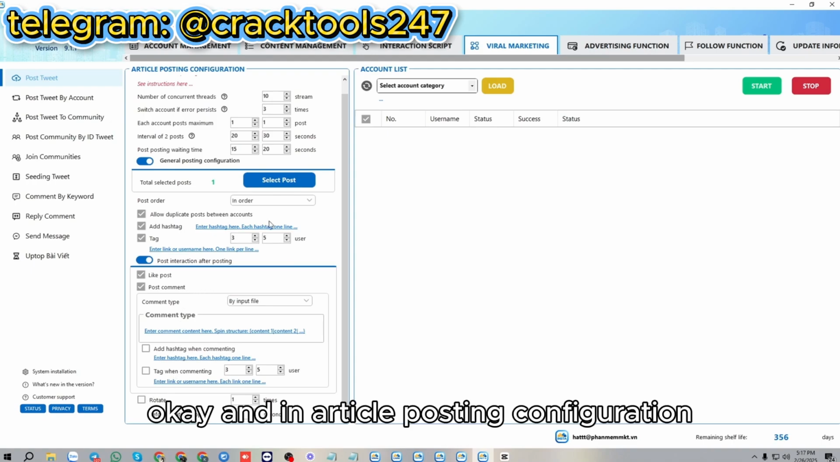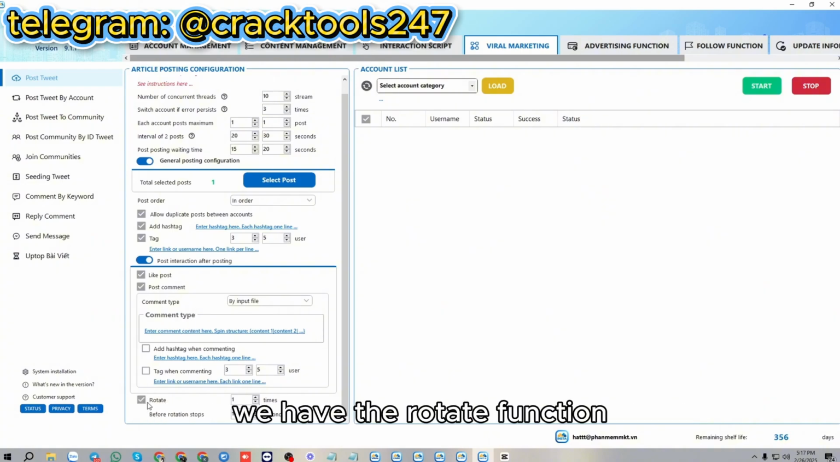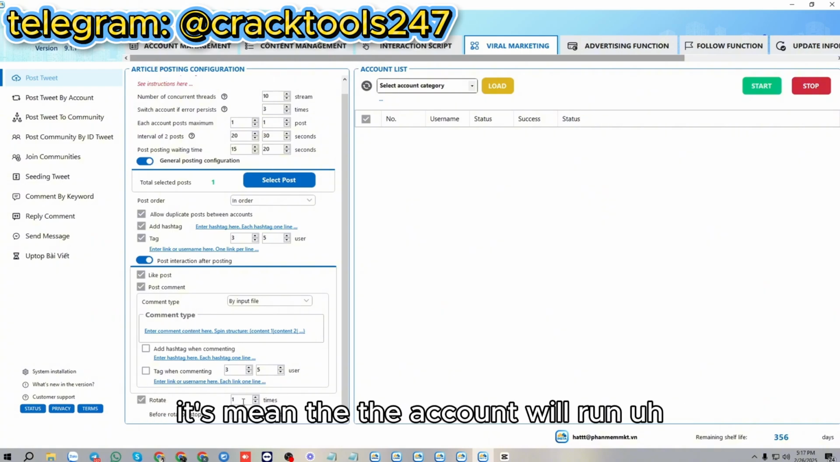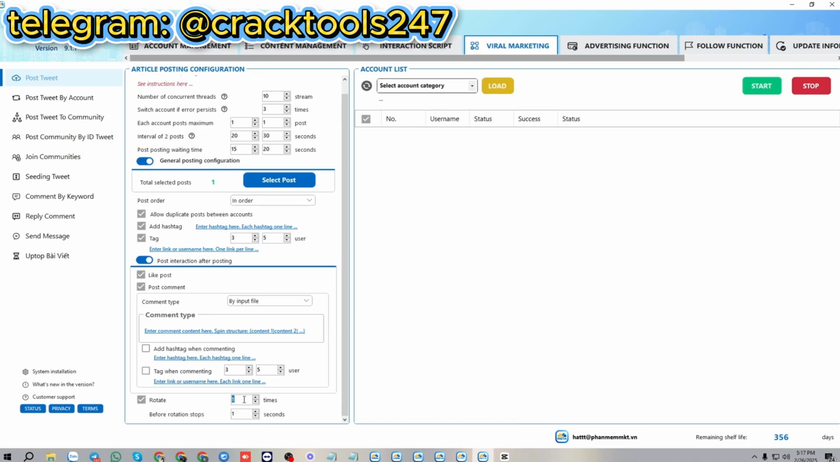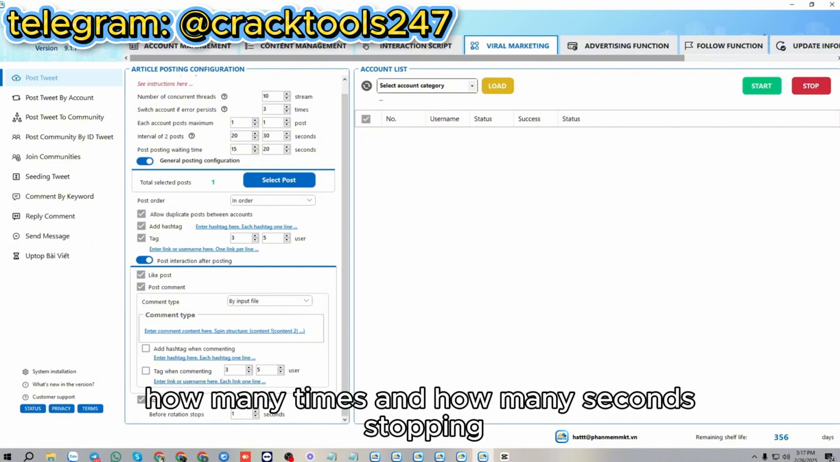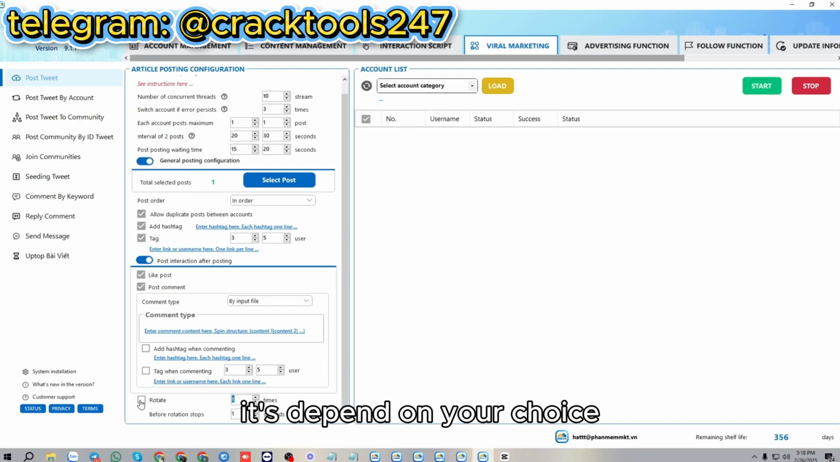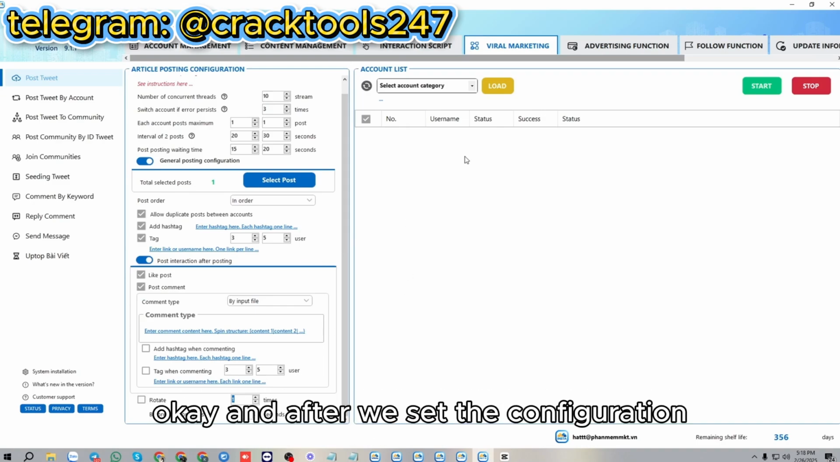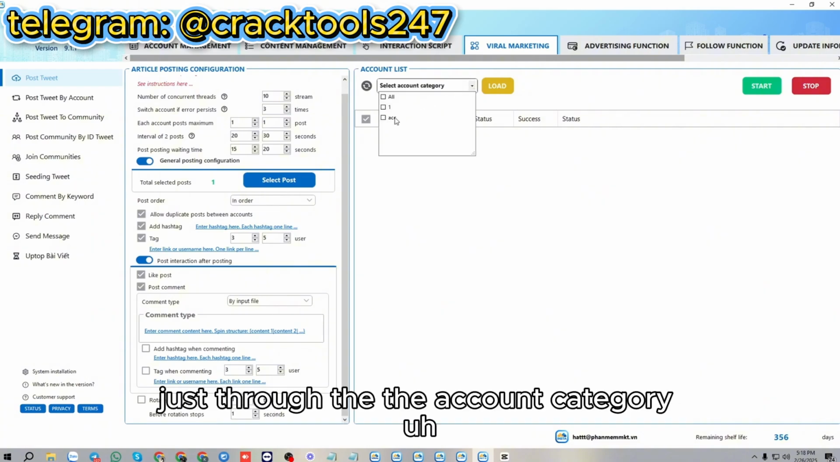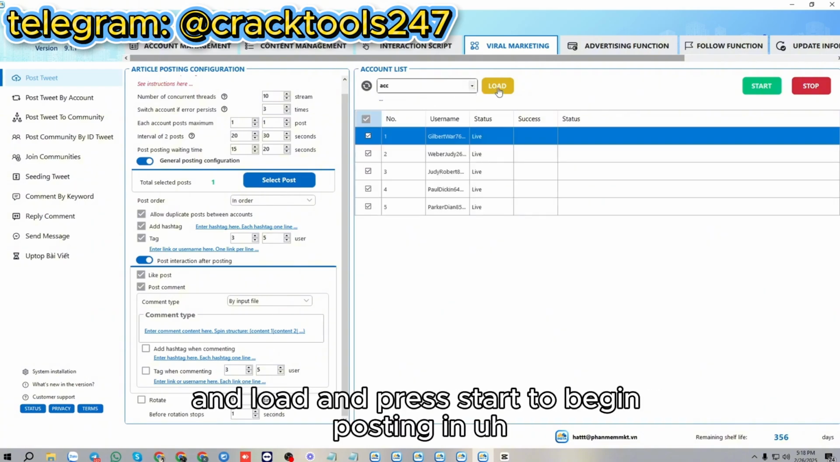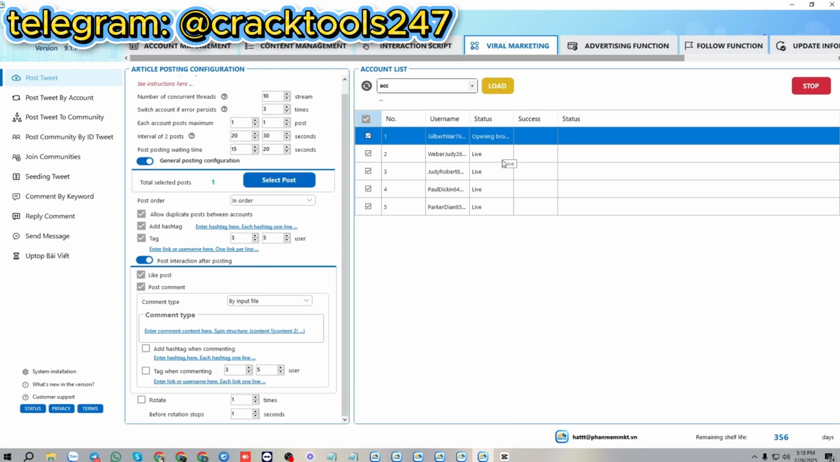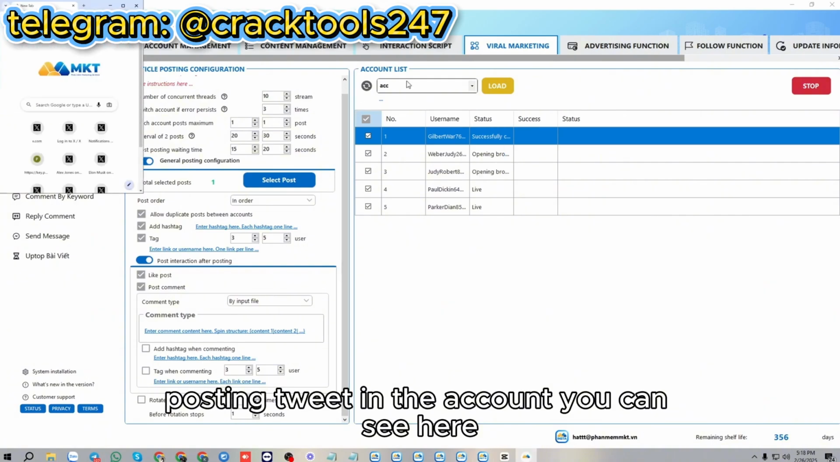Okay, and in article posting configuration, we have the rotate function. It means the account will run again and again, posting again. How many times and how many seconds to stop depends on your choice. Okay, and after we set the configuration, just choose the account category, load, and press start to begin posting tweets in the account. You can see here.